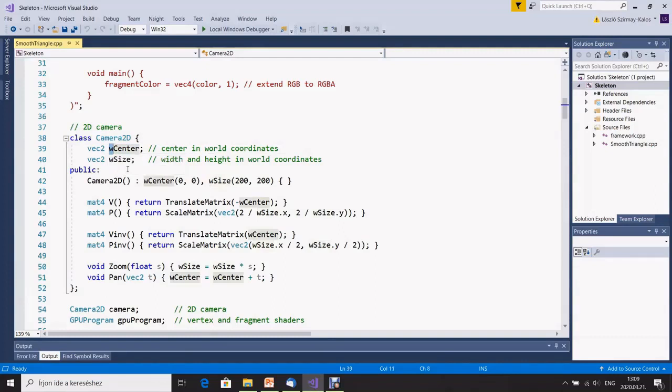In the constructor of the camera, these parameters are initialized, and during rendering we need just 2 transformations when it comes to the 2D camera. The view transformation translates the virtual world in a way that the center of the camera will be the origin, and this is just a translation matrix that translates with the negative center of the camera.